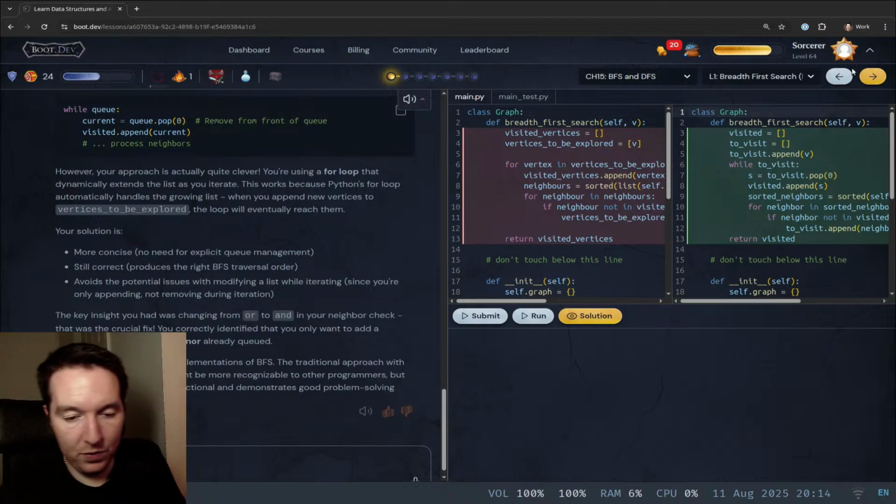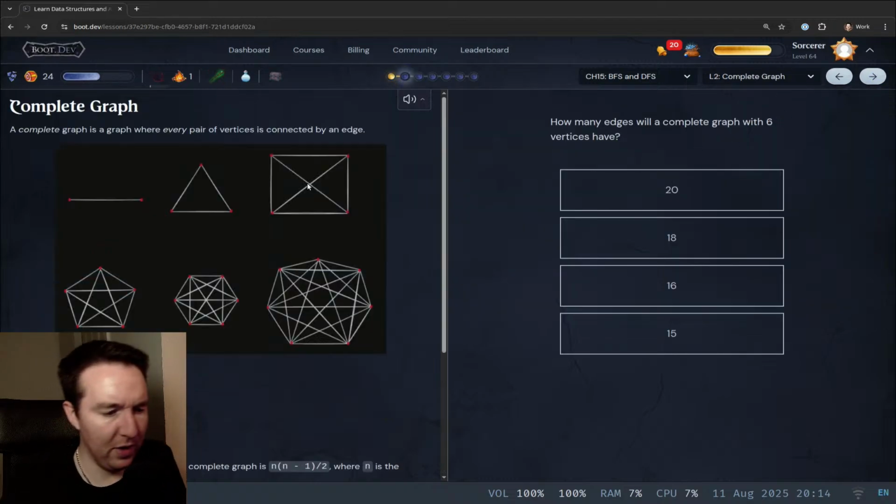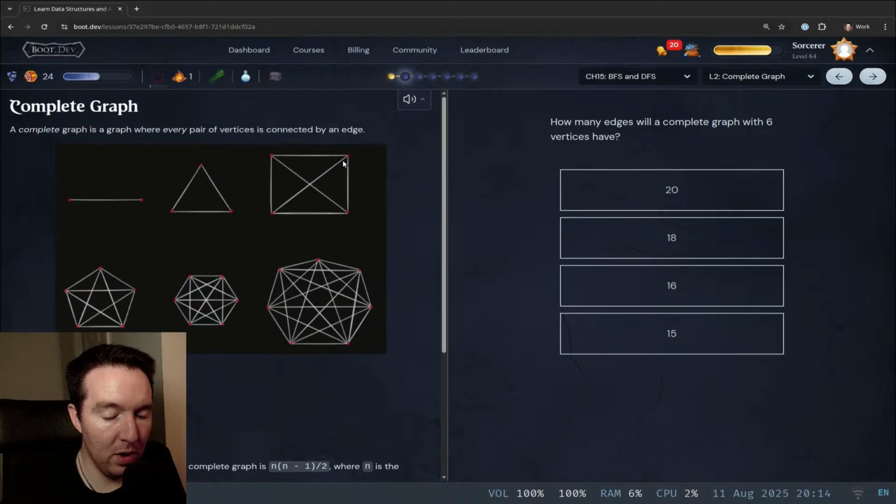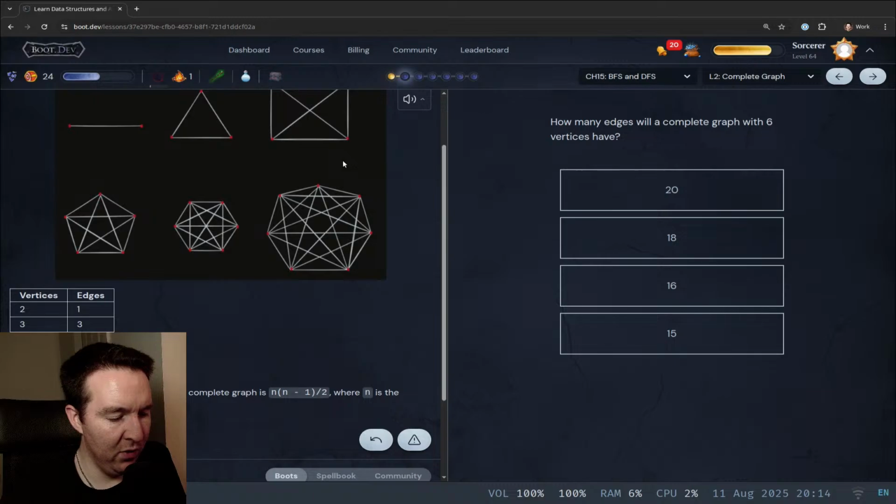Yeah, okay. So it's a little bit of a syntactical thing I didn't really get there, but I got it now. So complete graph. A complete graph is a graph where every pair of vertices is connected by an edge. Okay, so the formula for the number of edges in a complete graph is n times n minus 1 divided by 2, where n is the number of vertices. How many edges will a complete graph with 6 vertices have?